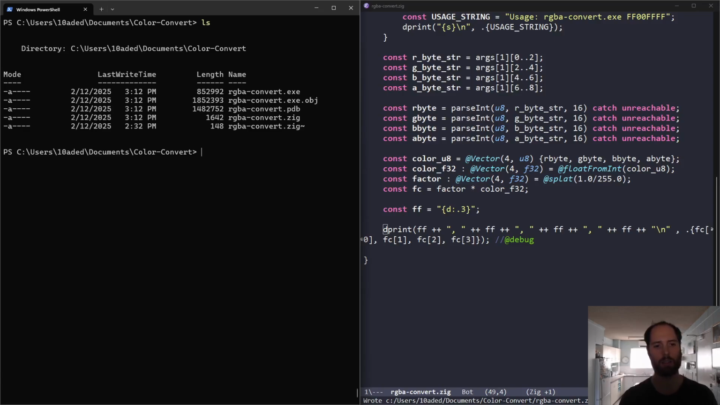So let's, we may as well run a release build of this. Build exe, de-optimize equals, we'll build exe, allow this. I'm curious. Okay, it did.